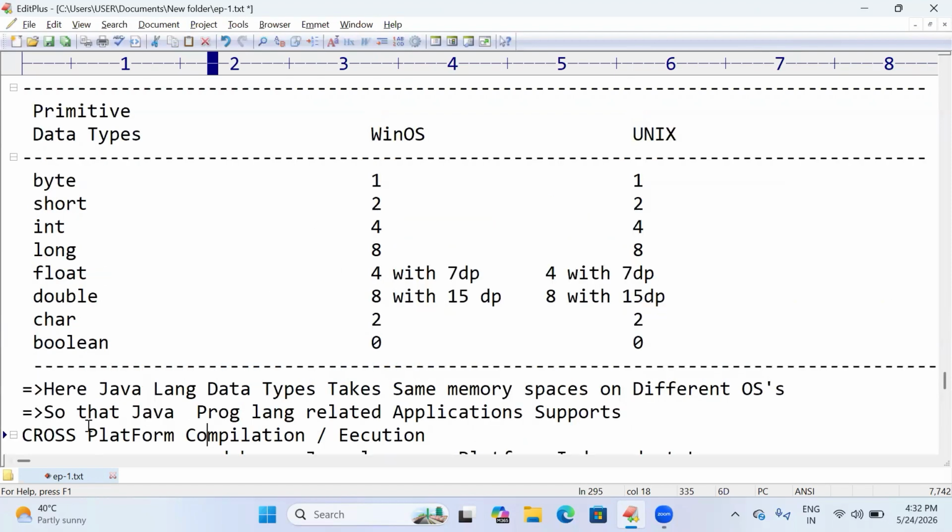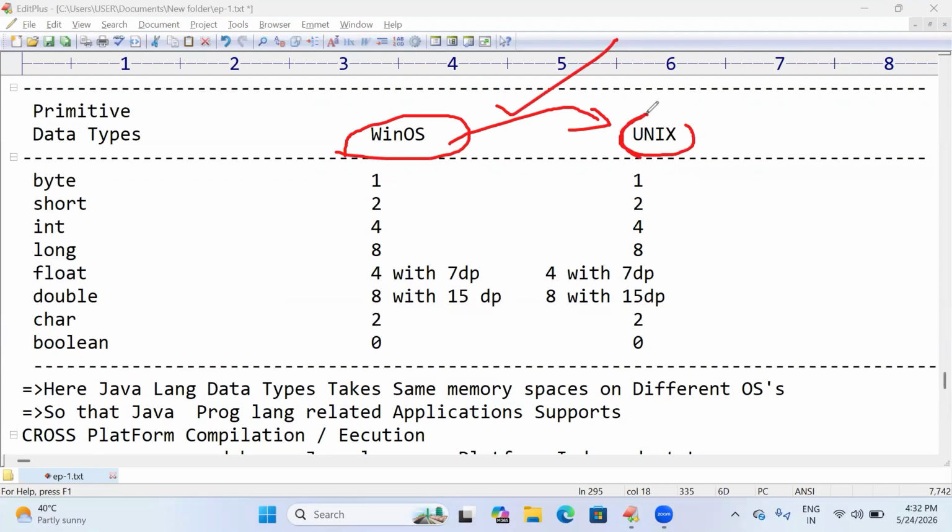So if we write the program in Windows operating system, and we want to run that program in Unix, it is going to work. If we write a program in Unix operating system, and we want to run that program in Windows operating system, it is also going to run. So it supports cross-platform compilation or execution.